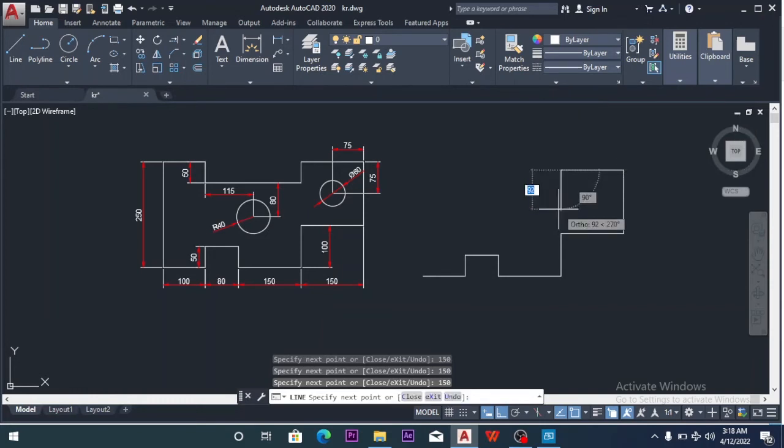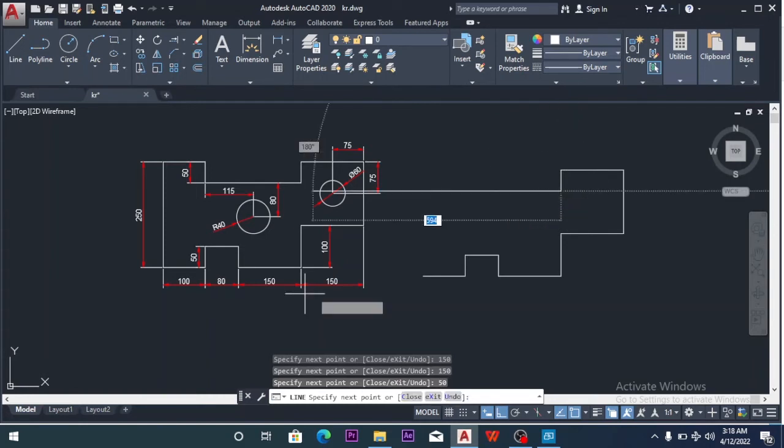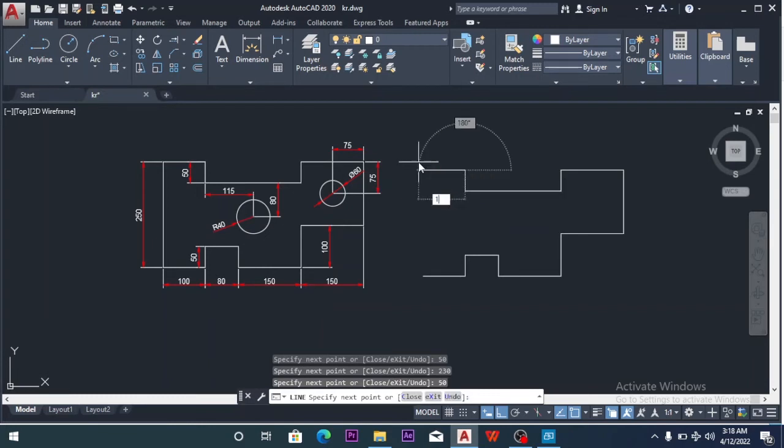You come down 50. So 150 plus 80, that is 230. I come up 50, then 100, close down to this, and we have this drawn.